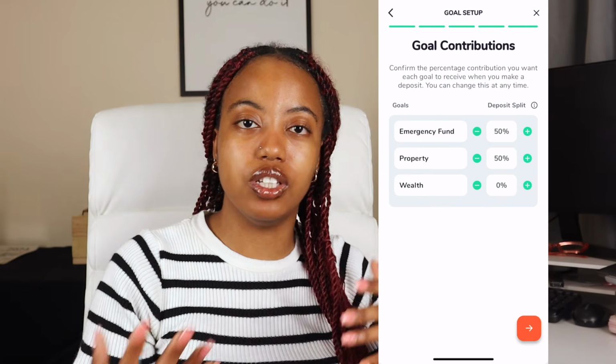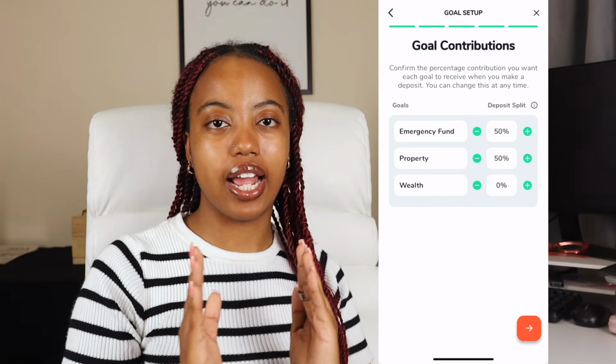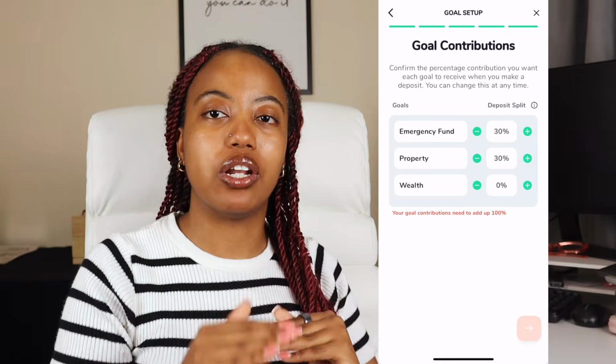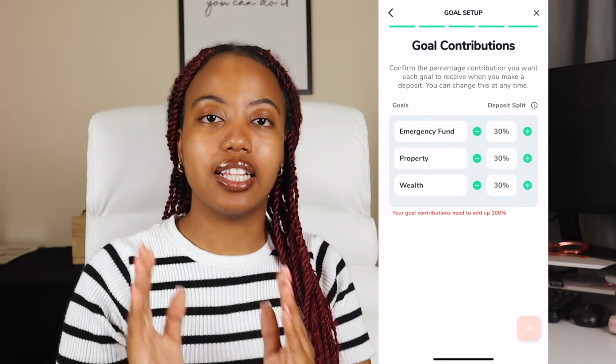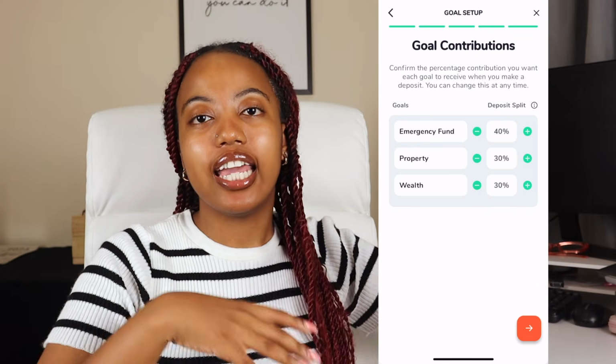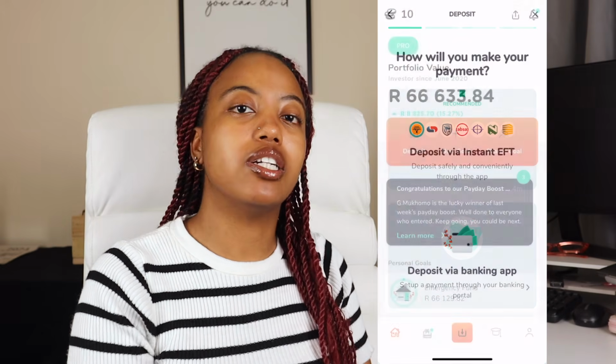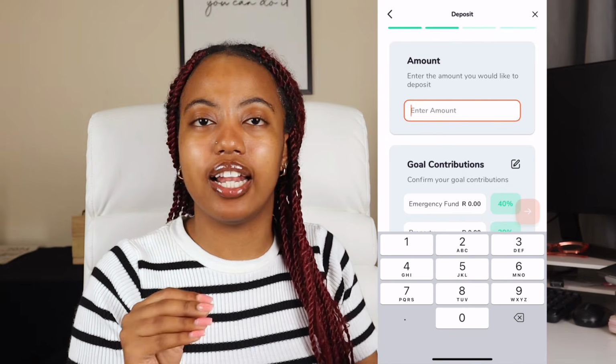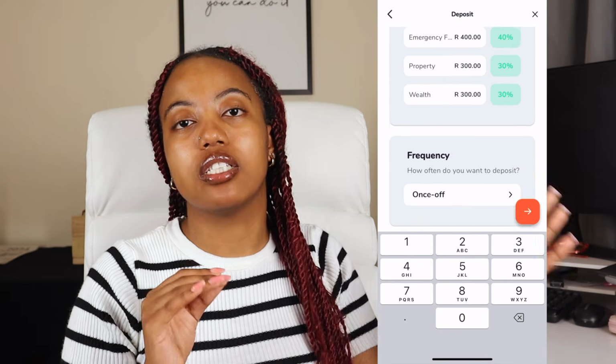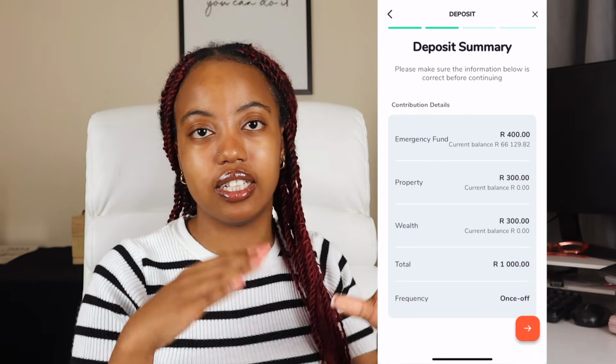I just want to continue growing my money, but now I want to have more focused goals, so that I know this is for this thing, and this is for that. I like that it's all in one place. When I make a deposit, I just choose an amount, I choose that I'm investing in my investment goals, and then it is split according to how I selected the percentages.